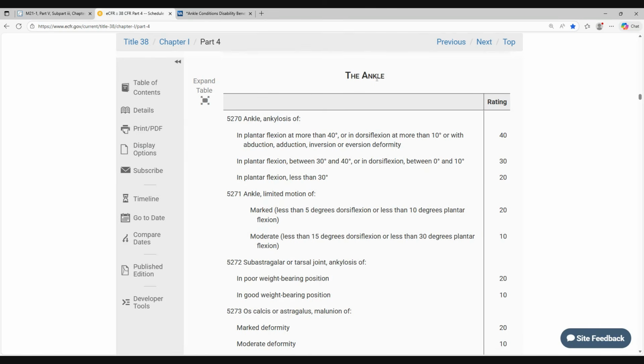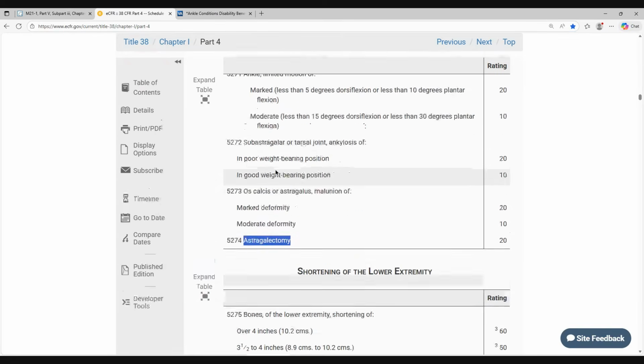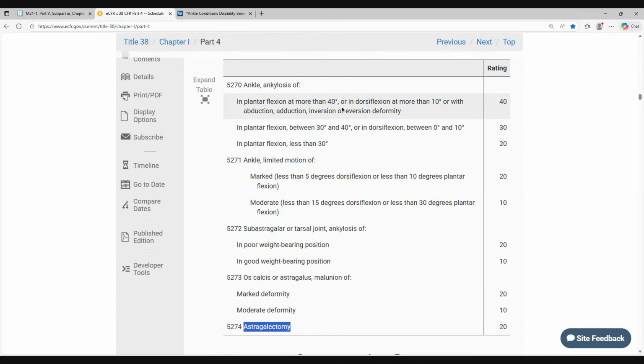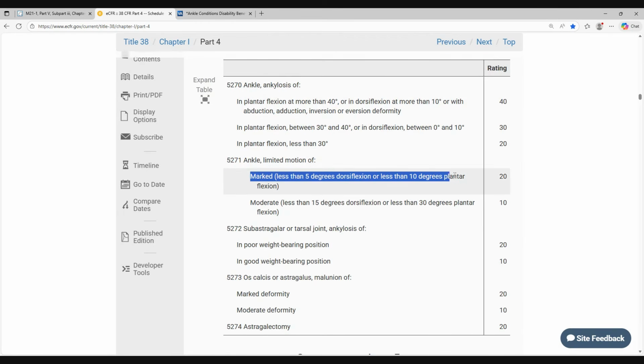But this is about it for the ankle. Whenever you come to how the ankle is rated, which might seem a little weird, oftentimes this is what you're marking for. These are the criteria, range of motion. So that's basically it.